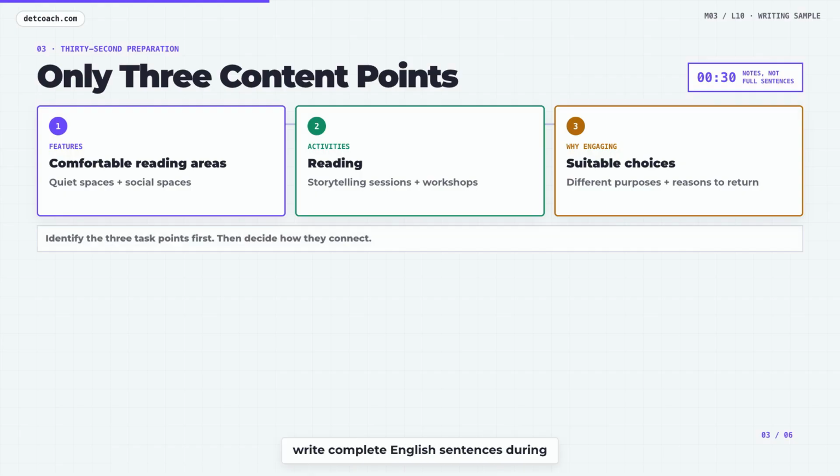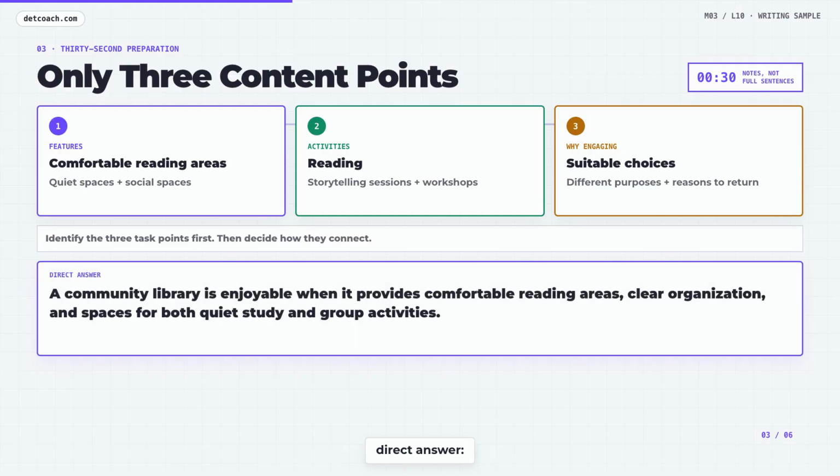You do not need to write complete English sentences during preparation. First, identify the 3 task points and decide how they connect. You can begin with a direct answer.